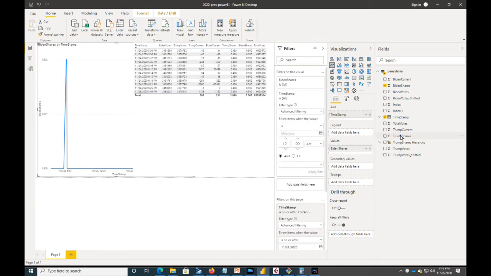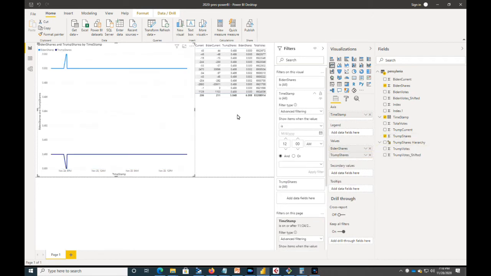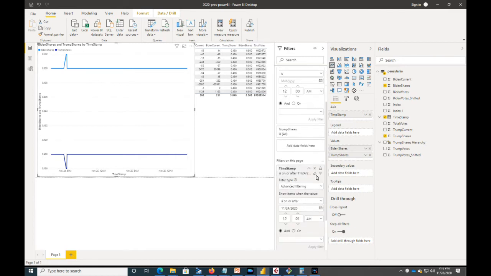Now I'm dragging in Biden shares and Trump shares. Here's what I'm doing: I'm looking at the actual New York Times data versus the computed data.